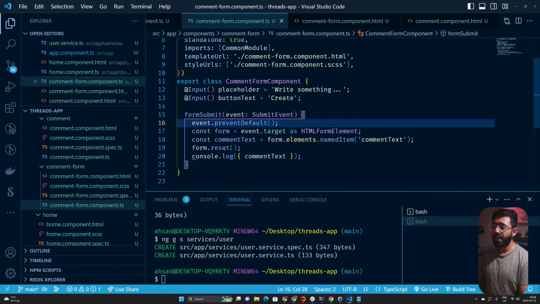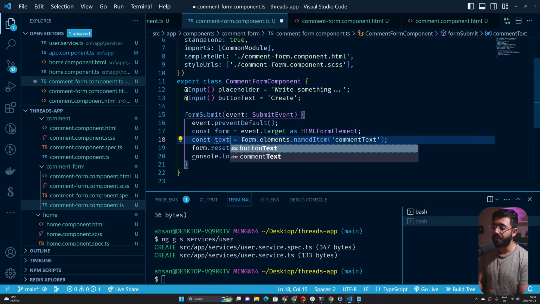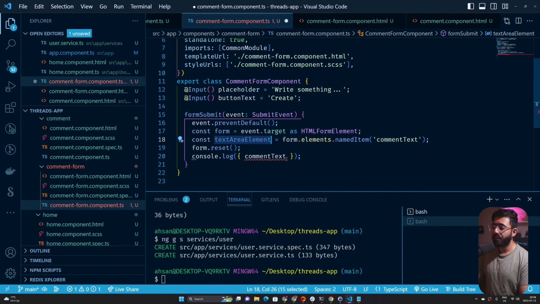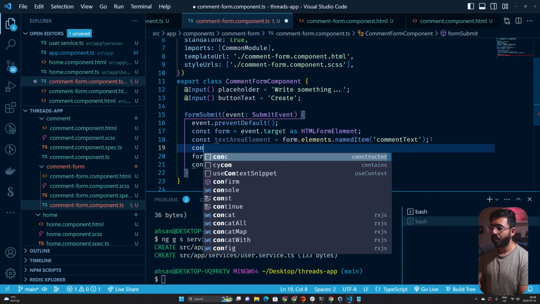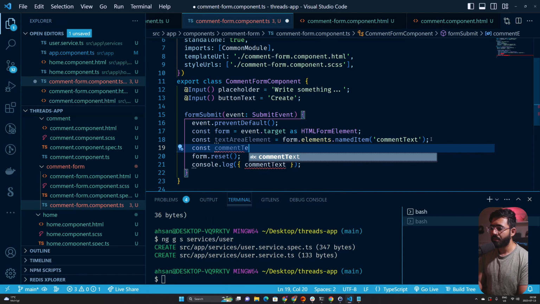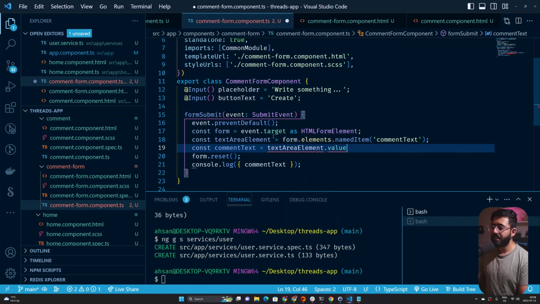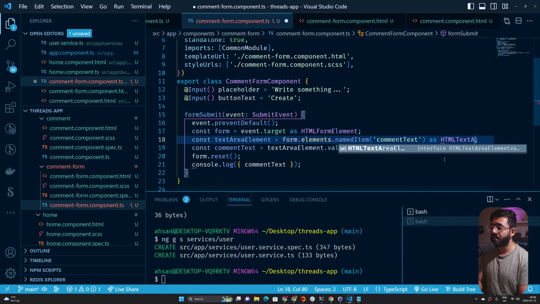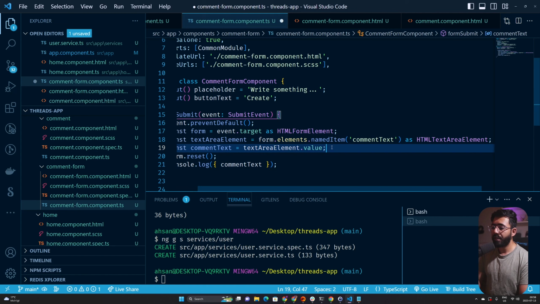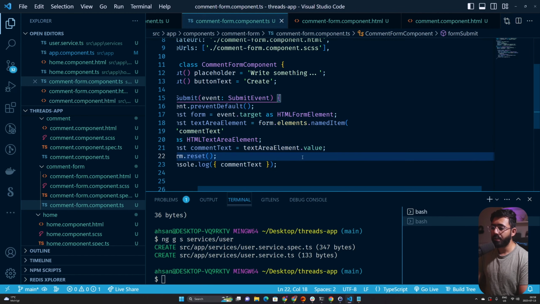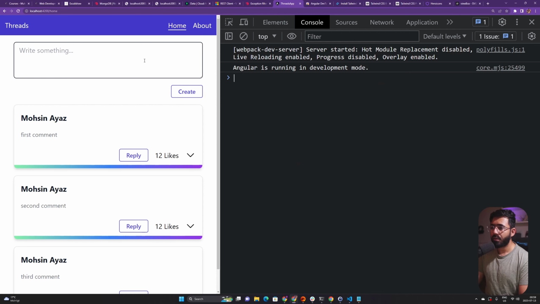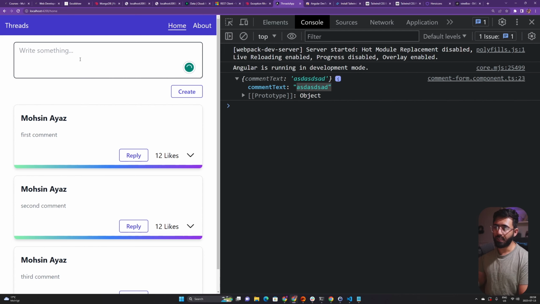Oh, the thing is, this actually returns the element, the text area element. So this should be textAreaElement. And here we should have const commentText equals textAreaElement.value, because this text area element itself is supposed to be an HTMLTextAreaElement. So here I can get the value out of it, and then I can just console log it. So now if I run this, blah, blah, blah, create, and I get exactly the text out of it, and then I reset the form.